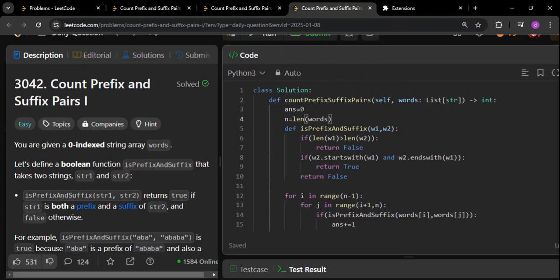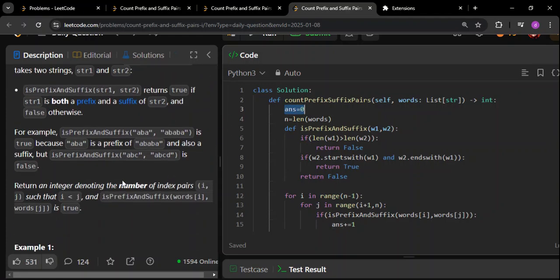Okay, see here what I'm doing first. I'm declaring the answer. It will store the pairs. That's what is the question, right? We are being asked to count the index pairs which are satisfying these properties. So this is going to be answer. It is initialized with 0. I'm capturing the length of the words and then I'm defining a function. In Python you can define a function inside another function. That is what we are doing.